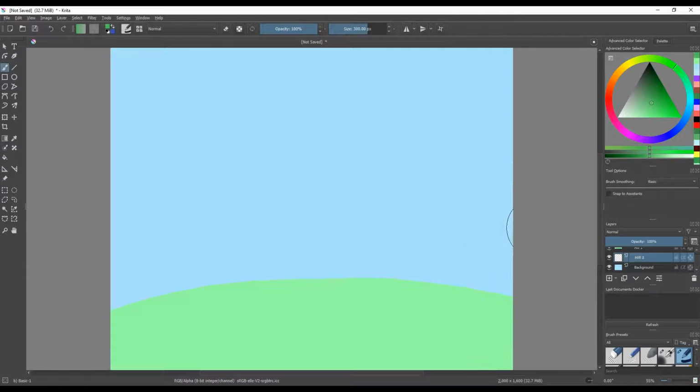Let's see. For the first hill, you're going to want to go up a little bit like that to get a pretty nice slope effect, and let it meet up under here. So the idea is that this here is in front of this, and it disappears behind there.